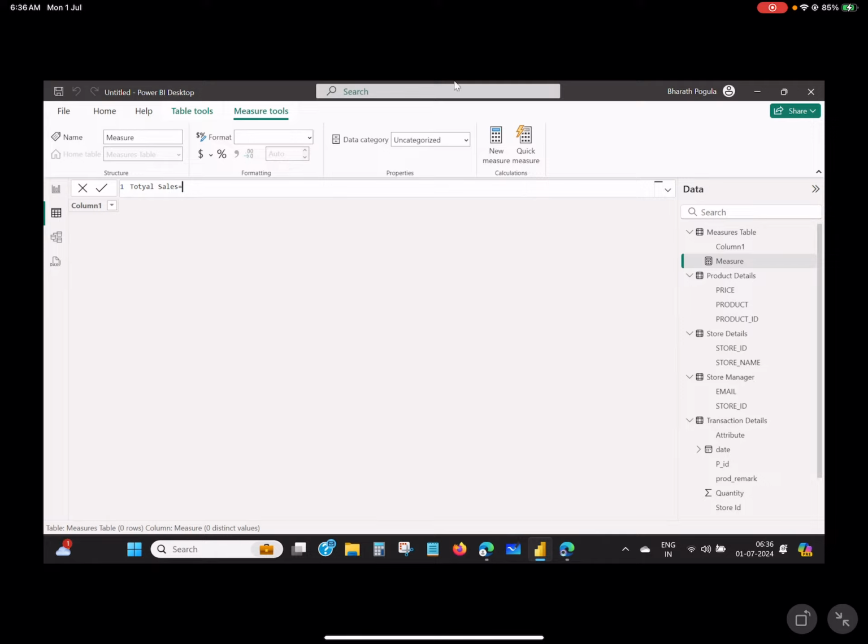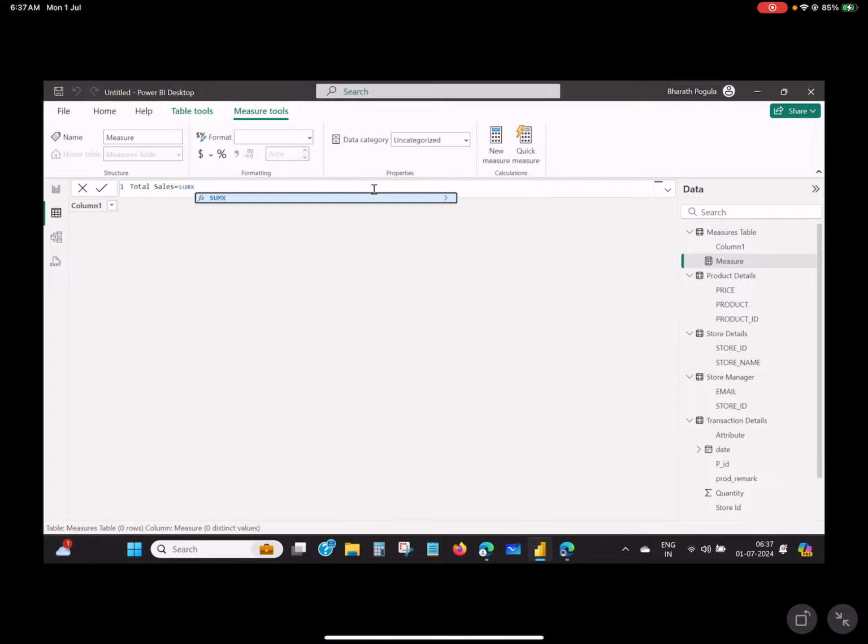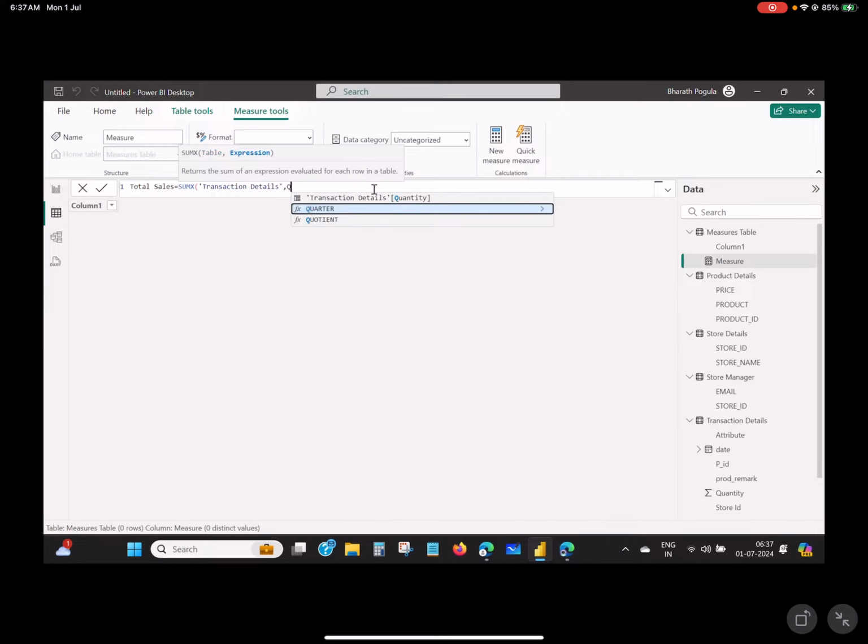And by the way, this is the DAX language. What you have seen in transformations, in Power Query, that is M language, and this is the DAX language. We will discuss this in detail in our fourth session. So what I want to do is a sum. Why am I writing SUMX? We can discuss later. So I have a transaction table where I have a quantity, and from where I can get that price value from a product table, right?